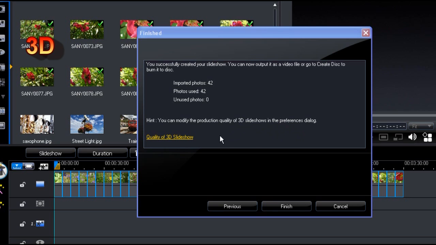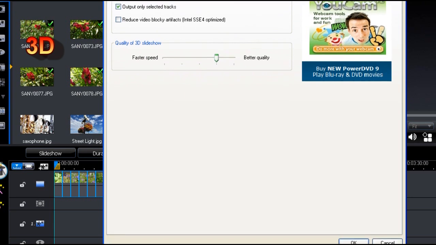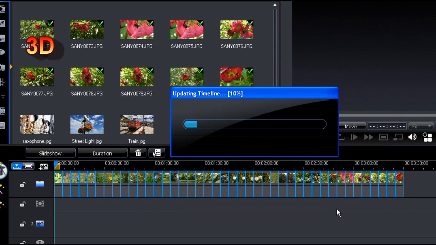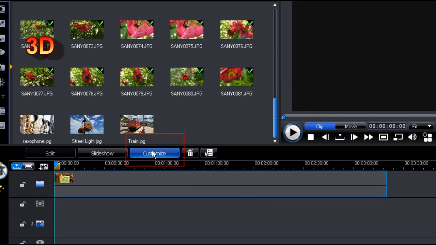Number of images imported. Production quality can be altered in the preference dialog. Change the quality and click OK. Click Finish. Read the pop-up and changes are applied. Click OK. There's an option to customize further.